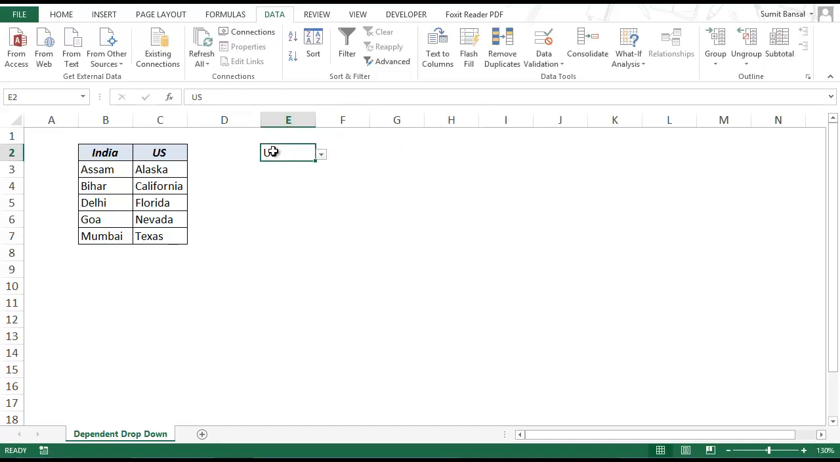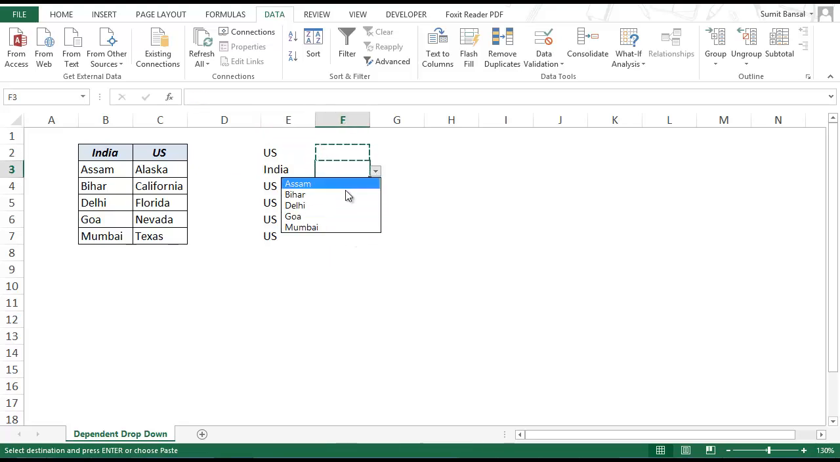So you can copy this down and you can also copy this down, and you have your named range ready. As soon as you change this to India, you will only have states in India. And as soon as you change this to the US, you will only have states in the US.